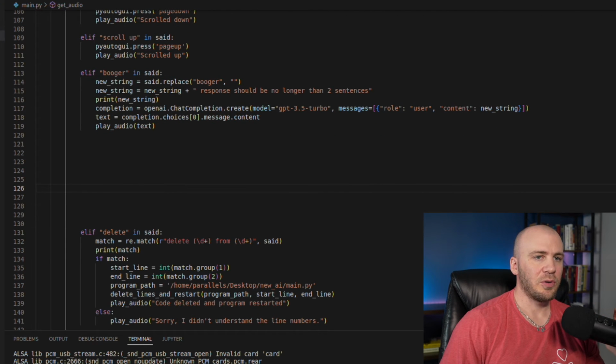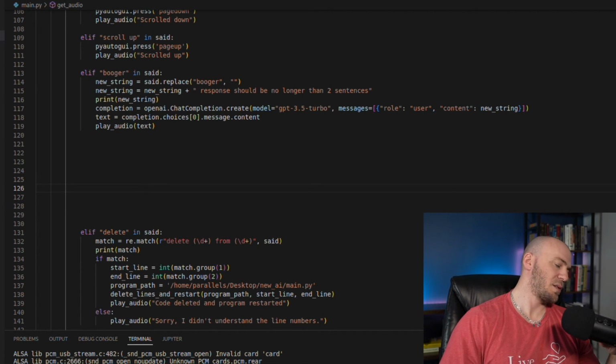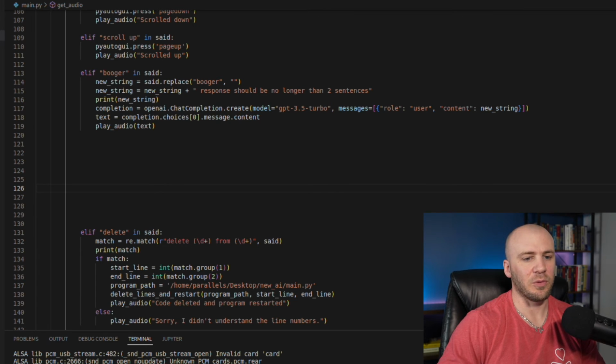So add code. I would like you to add an elif statement that if the keyword Facebook is in the variable said, then you will open up Firefox and take me to facebook.com. Include any imports necessary in order to get this to run. Go ahead and shut my mic off there. We'll give it a second and see what it can actually produce for us.